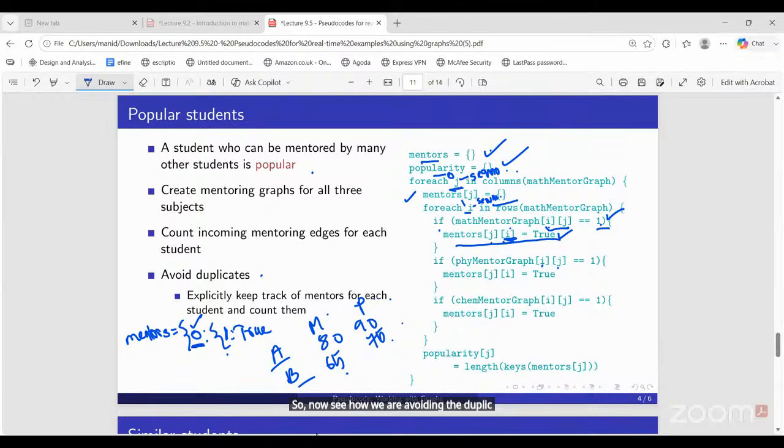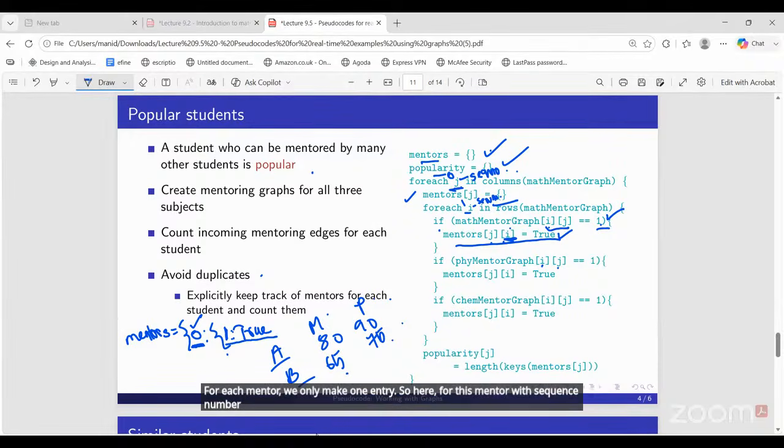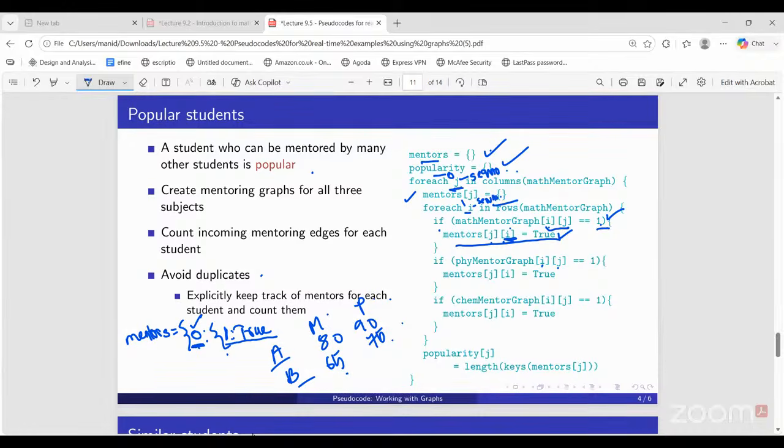If one person j, in this case 0, is being mentored by another person i, in this case 1, in multiple subjects, we do not make multiple entries. For each mentor, we only make one entry. So for the mentor with sequence number 1, there is only one entry, even though this person might mentor 0 in more than one subject. Is it clear? The same thing you will check for all 3 subjects.